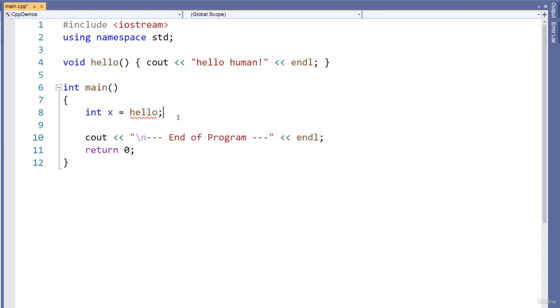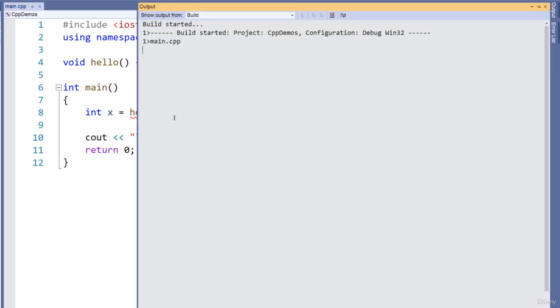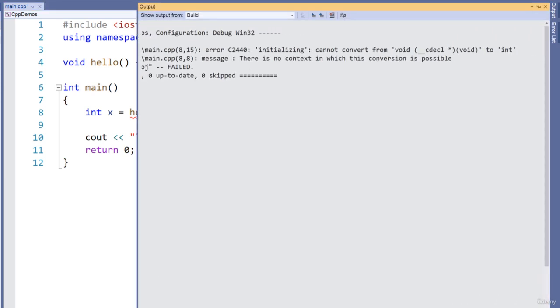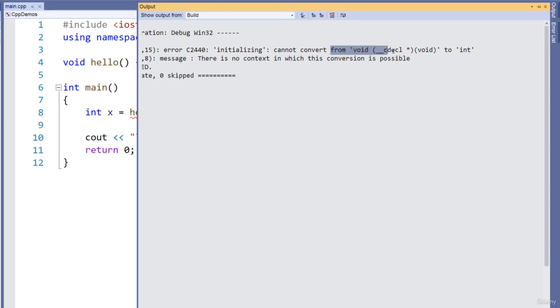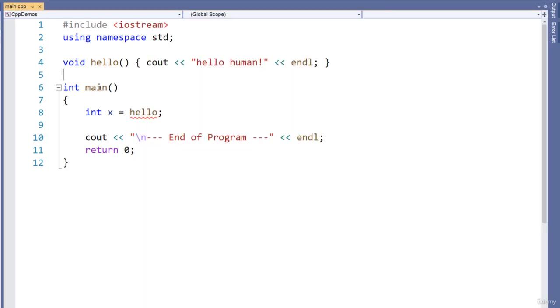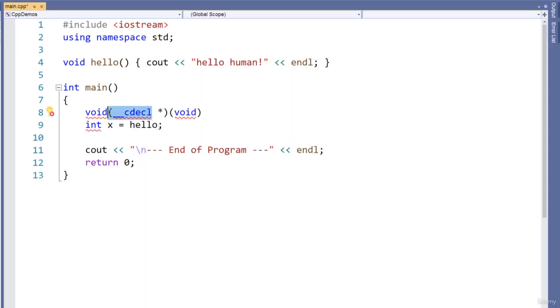Let's see what happens when we build this. Control B to build. We'll get a failed here. We cannot convert from this type, void, this weird type right here, to int. Okay, so this is basically the type that we have. So I'll copy that and I'll paste that in here. And if I remove this right here, we can see that we start to get something that looks kind of like a pointer. We have the void return type right here. And then we have the asterisk, and then we have the void right here. That's because the parameter list is empty.